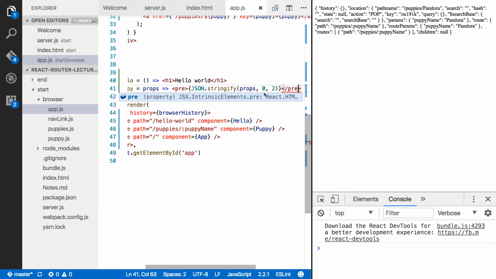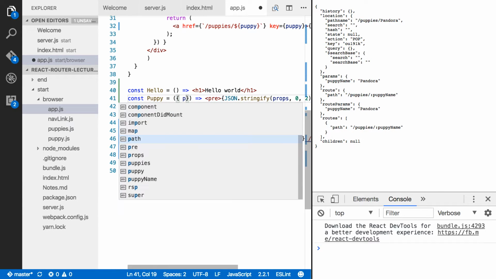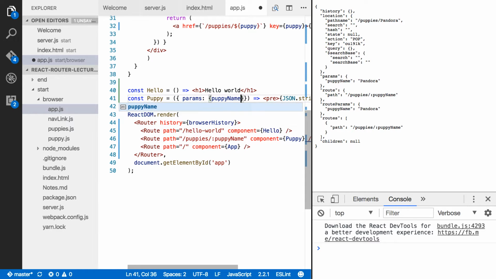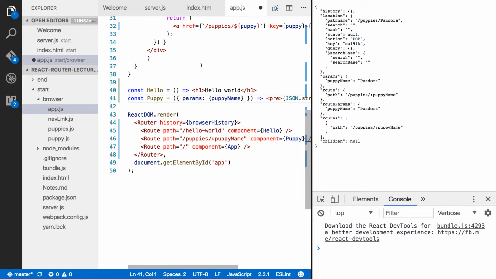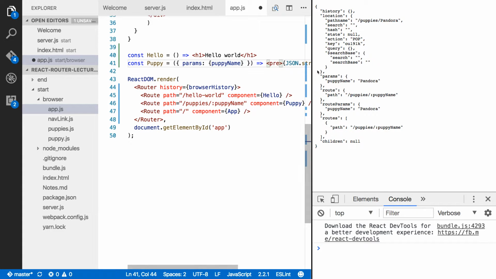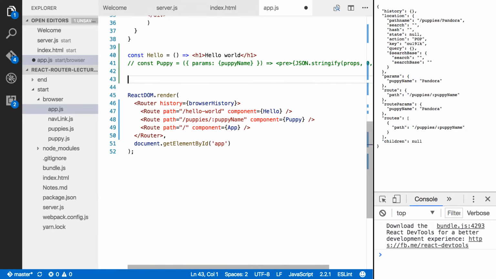Okay, so back to this. We want to use params.puppyName. Okay, so let's grab params puppyName. And now we need to do a fetch, so we need a class, which means that the arrow function I just wrote doesn't get to work. Another thing we can do, well, okay, let's write the class, and then we'll look at on-enter hooks.